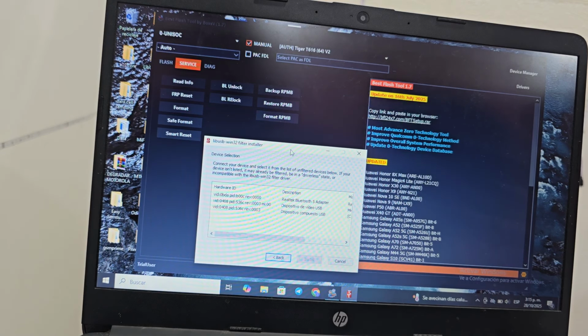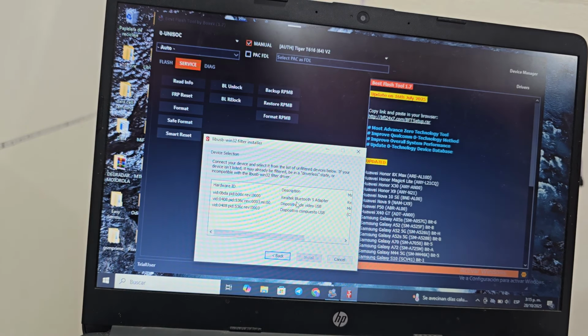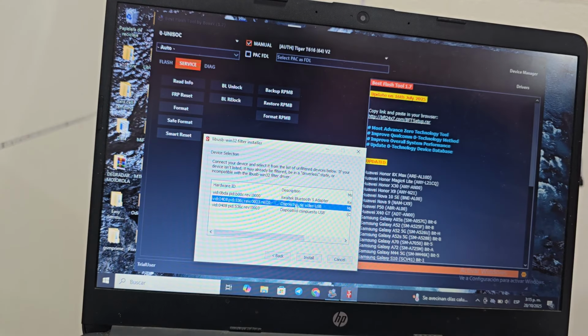When it appears here, you click quickly and click on install, because that usually disappears quickly. But you have to do it quickly. Select it and click on install. If the process fails, it doesn't matter. Do it again and it will be successful.